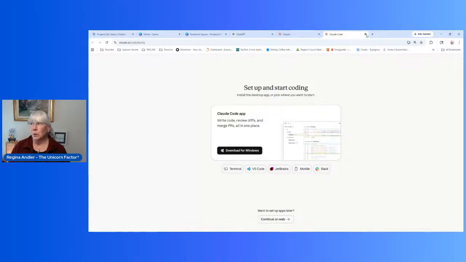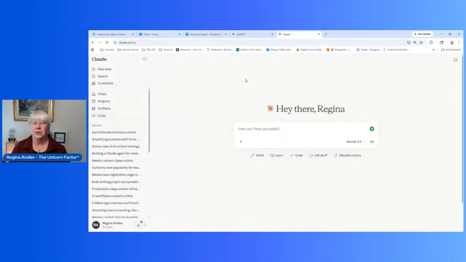Now, why do I say that? Well, because all of these tools work on tokens, and you can blow through your tokens really quick on Claude if you go into code and start messing around. Anybody who's already done that already knows that you could blow through all your tokens really super quick.